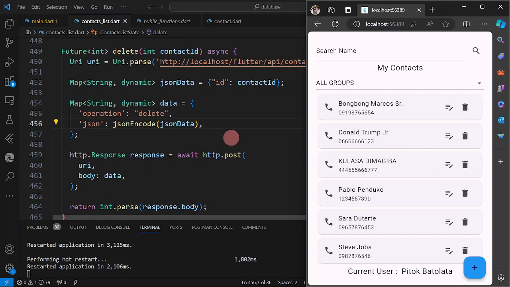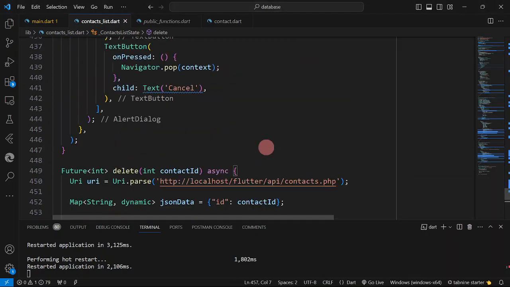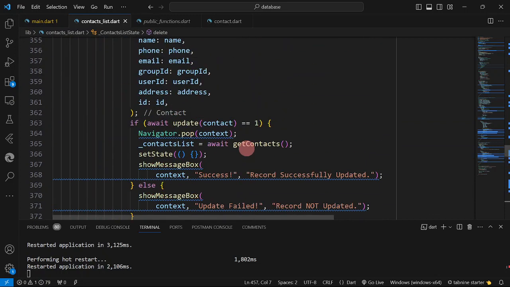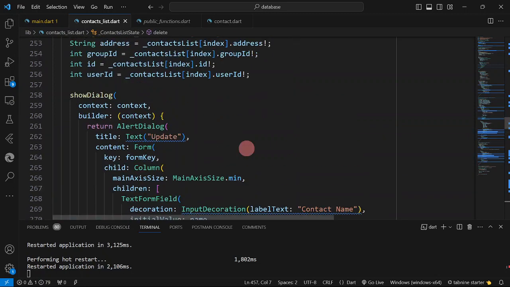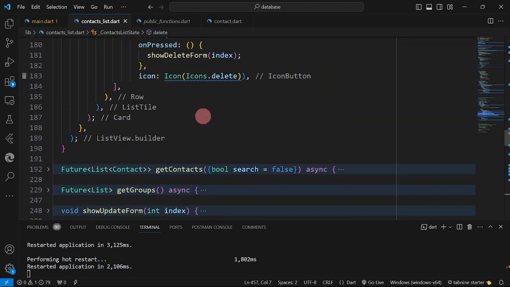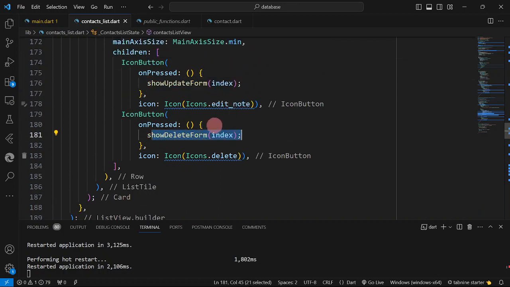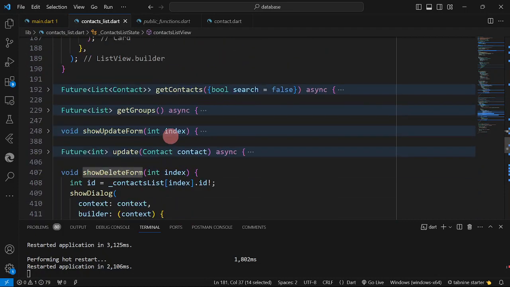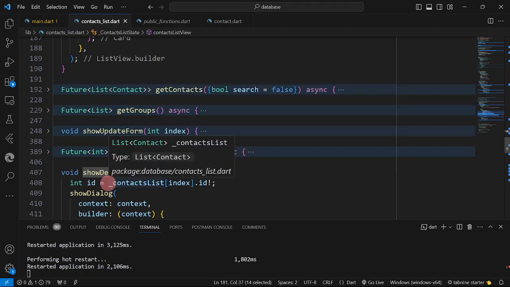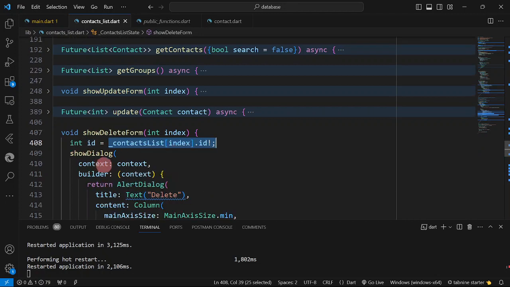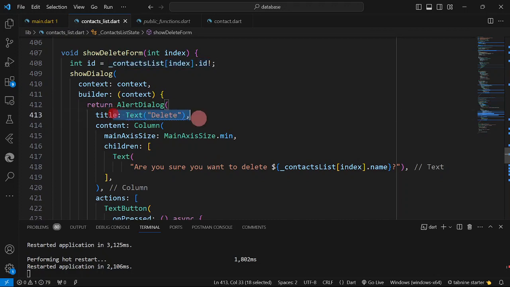Okay, so as a recap, first we have opened, where is it? Okay, this is the update. So we have opened the delete form, show delete form, passing there the index of the current record. Then in show delete form, first we have generated the ID. The ID is actually the auto increment column. Then we have the context and so on. Then the title for delete.